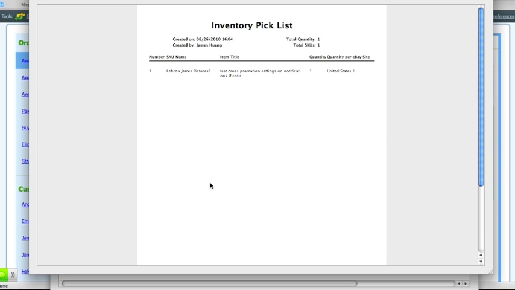The inventory pick list is a list of inventory that you need to retrieve from your warehouse or storage facility. And GlobalLink is a bit helpful because it also indicates for each SKU the quantity that was sold to each eBay site. For example, if you are selling consumer electronics, the voltage or the plug adapters may be different depending on which site or country you are shipping to.